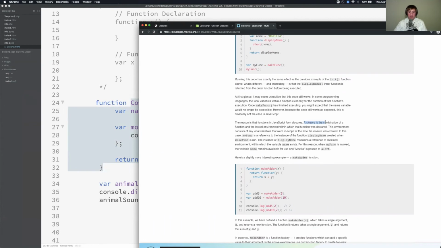Remember, a closure is the combination of a function and the lexical environment within which that function was declared. This environment consists of any local variables that were in the scope at the time the closure was created.